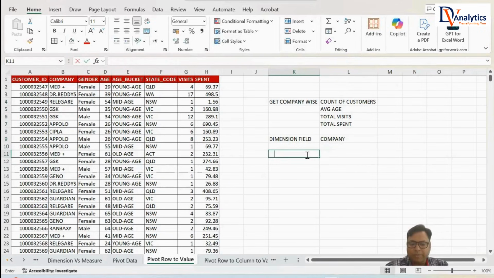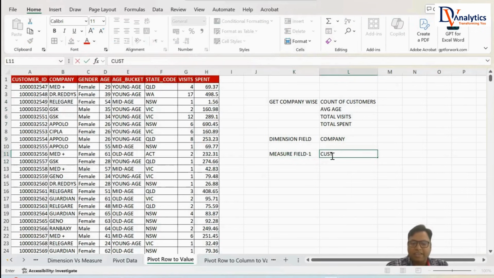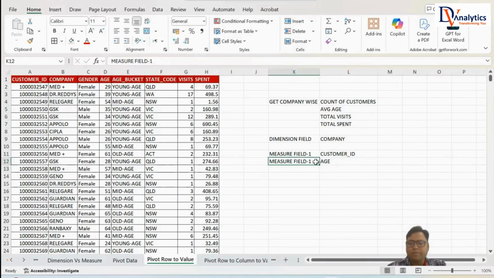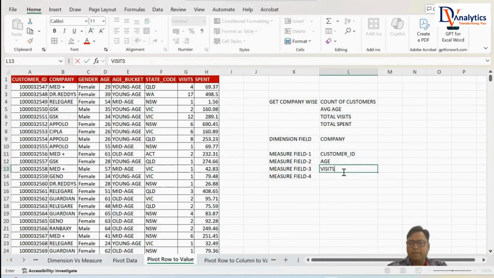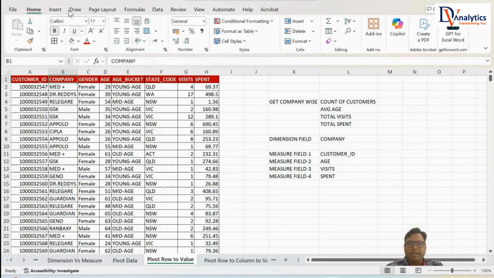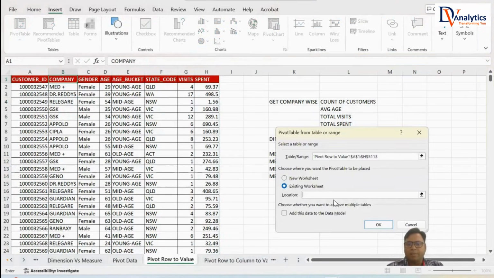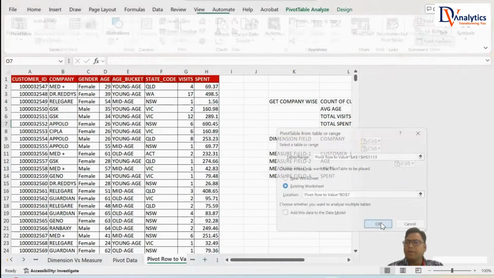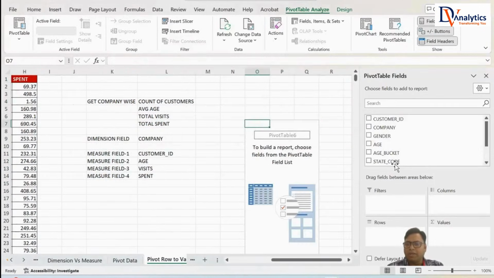What is the first measure field? Measure field 1. Yes. Thank you. Right? Second is what? Age. Third is what? This is measure field 2. Then spend. How will you get this result? Select anywhere, insert a pivot table to this. Correct?